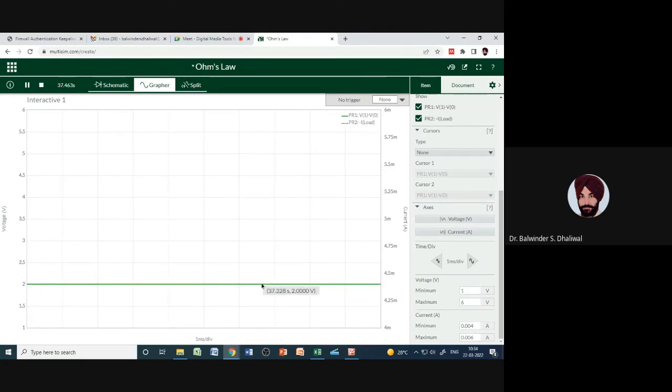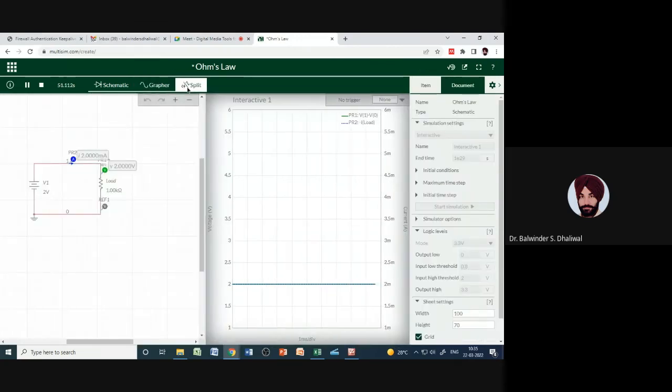But as this is a DC voltage, there is a straight line. Similarly for current, it is from 4 milliampere. Say we select it from 1 milliampere. Now we'll be able to see the current also, because the current and voltage values are almost the same, 2 milliampere and 2 volts. So these two are overlapping. This is the grapher option to see the waveform. Now if we click on split, we'll be able to see the schematic and the waveform side by side.